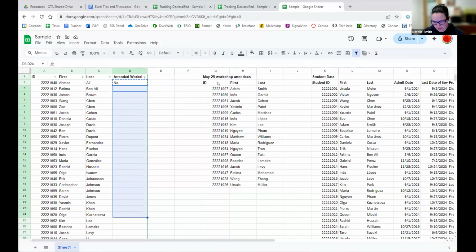Sometimes if you have a table set up in a certain way, it'll sort of autofill everybody else. But as you can see, now you can easily tell that Ahmed, Fatima, James, none of them went, but Jacob Cohen did go to the workshop and Inez went to the workshop. I absolutely love this. This could be for anything, like if you get a list of students who submitted their FAFSA, that's one nice way to check for FAFSA completion.